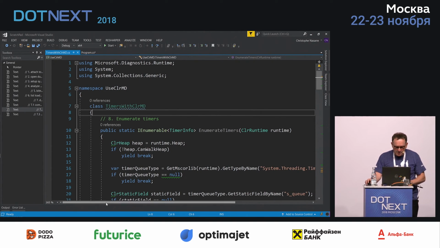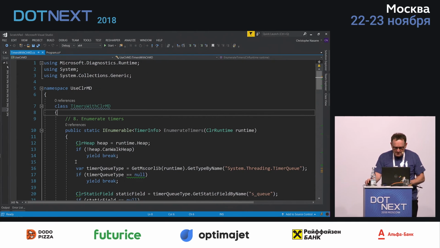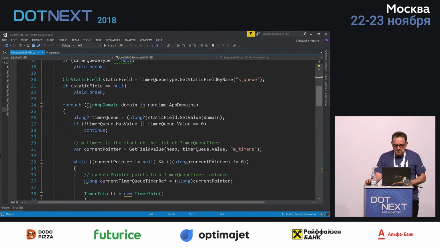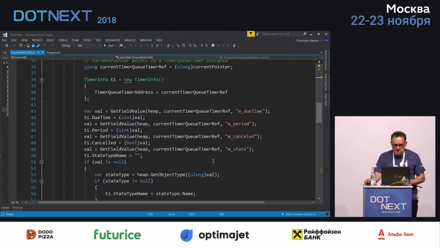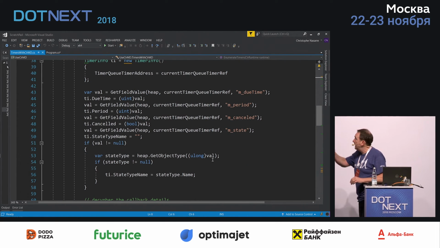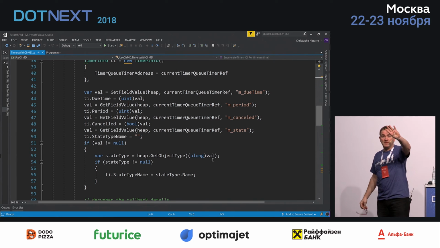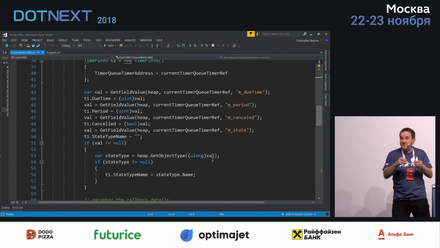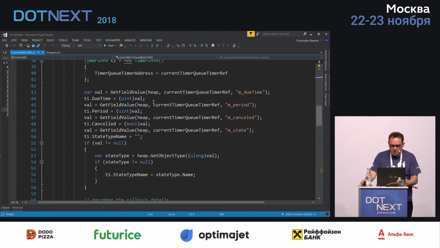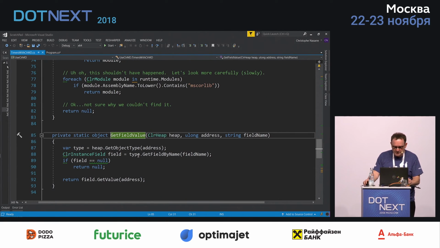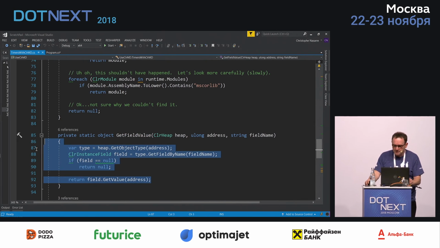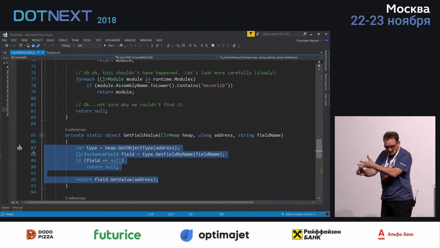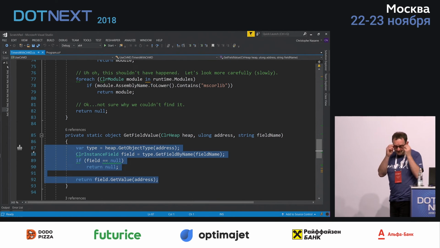I won't spend a lot of time because it's exactly the same as in the slides. Here is where it becomes a little bit different. I'm interested in 4 properties of the TimerQueueTimer. So each time I need to call this code. And the GetFieldValue helper function, as you can imagine, contains the 3 lines of code: get the type, get the description of the field based on the name, and get the value stored in the field.